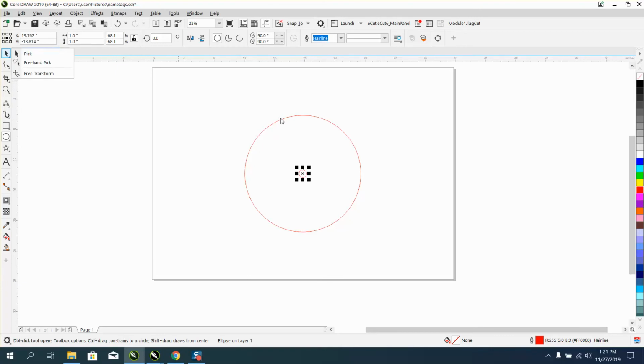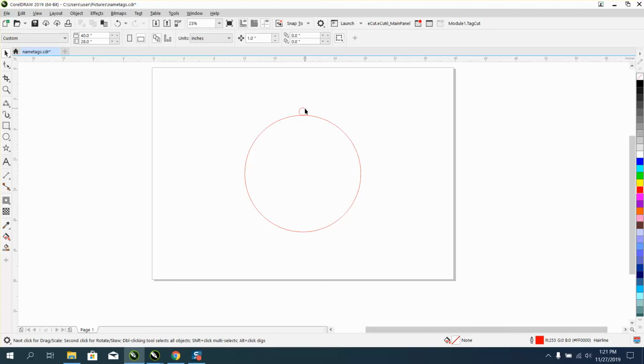I'm going to select the other circle. I'm going to hit T, put it for the top. I'm going to set my nudge factor to 1 inch, and I'm going to move that 1-inch circle up until now it's in the center of the page and right on top.